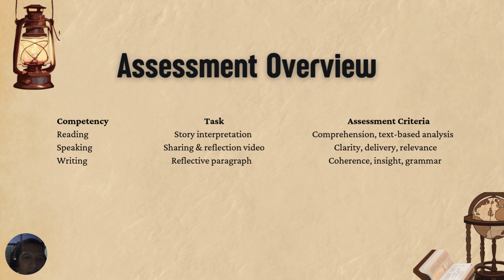For assessment criteria: comprehension and text-based analysis for reading, clarity, delivery, and relevance for speaking, and coherence, insight, and grammar for writing.